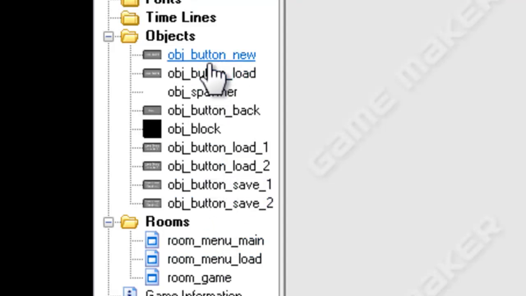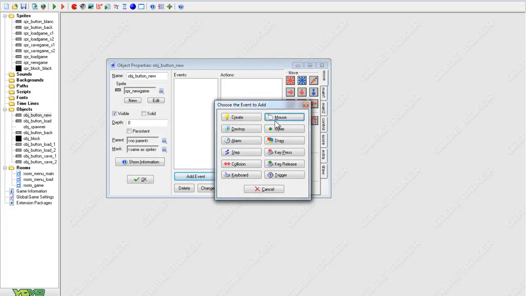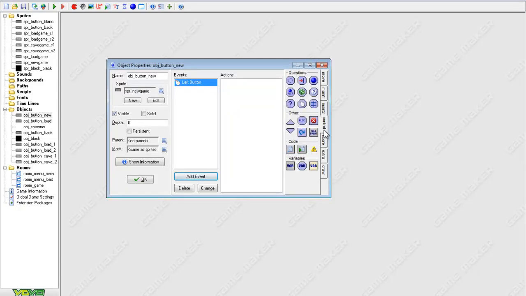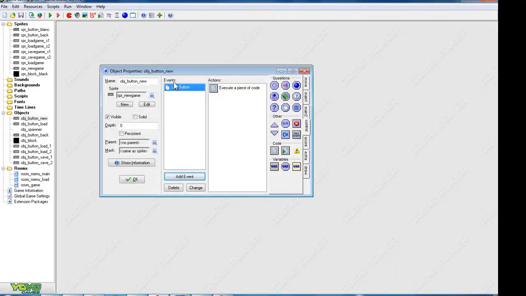So let's start off with the main menu. First of all, I want you to go to your object button new and add in the event, the left button of your mouse event, the code room go to room game. So when we press on the object button new, we will go to the room game.